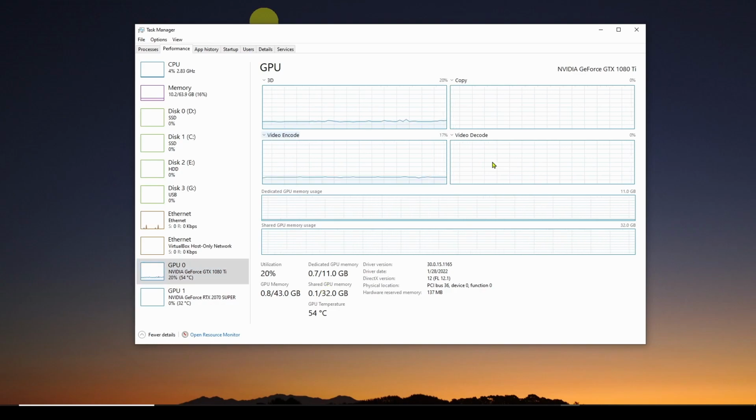and everything else. So up top, we've got these 4 graphs, and you can see when you start it up, it defaults to this one is 3D, this one is copy, video encode, video decode. So what is this about? These are what are called engines, and an engine is on your GPU, and it's basically a specific configuration of hardware that is designed to perform certain tasks really well.